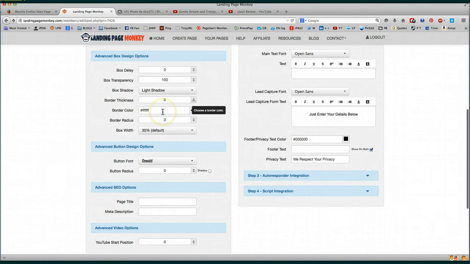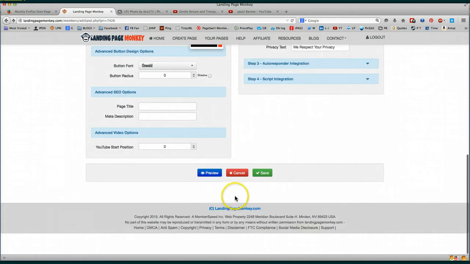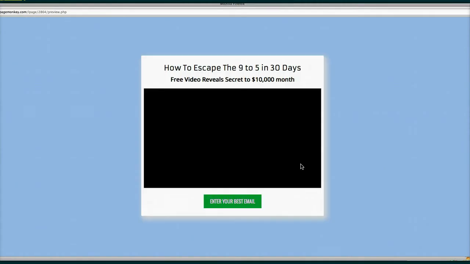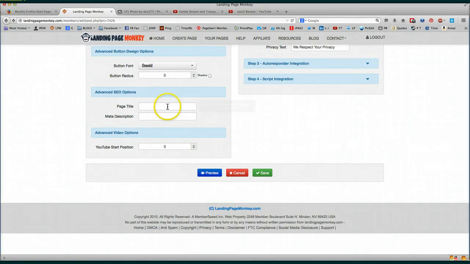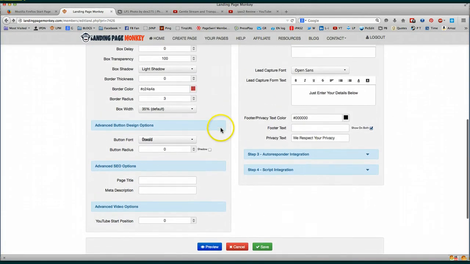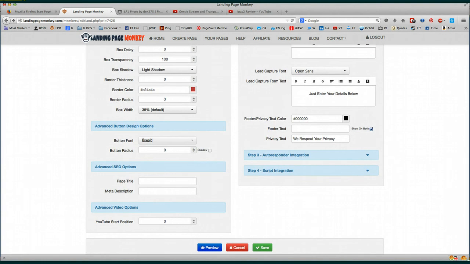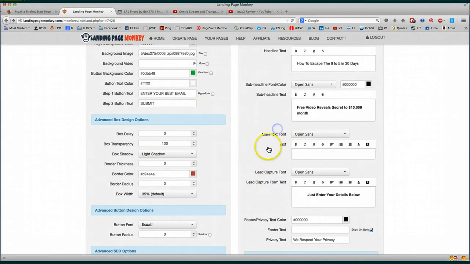Border color, border radius. Now the border radius is basically what affects the curviness of the edge of the things there. So let's have a look at this one, see what it looks like. Very, very slight amount. And so there we go. Then I'll go.